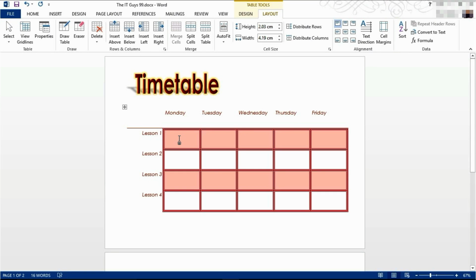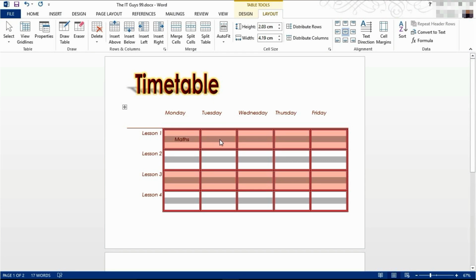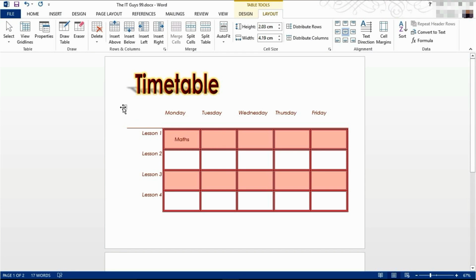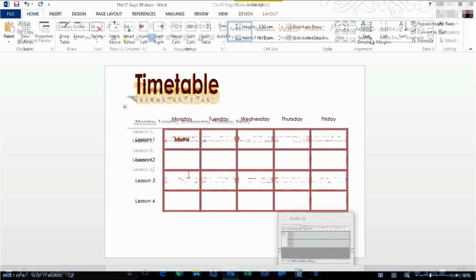Currently, if I type in these cells something like this, it is in the top left-hand corner of the cell. If I want to make it in the centre, highlight all of the cells, come across to Alignment, and select Align Centre. And now the text will all be in the centre. We can apply it to the whole table, like this. Finally, we can change the text direction. Highlight the table, click text direction, and it will rotate the text.